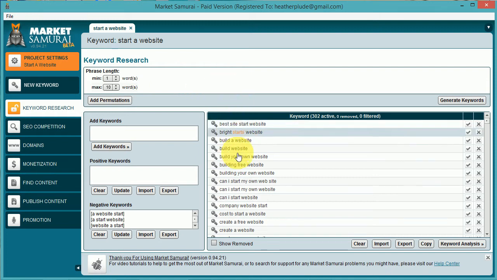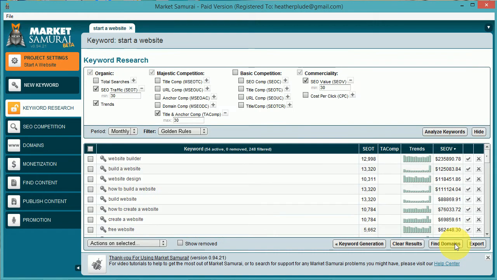So I really build website. This is going to be just as competitive as start a website. But everything here, let's see, it came up with 302 keywords. And I'm just not going to go through all 302 of them and see what Market Samurai tells me.